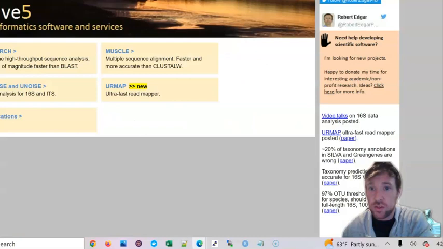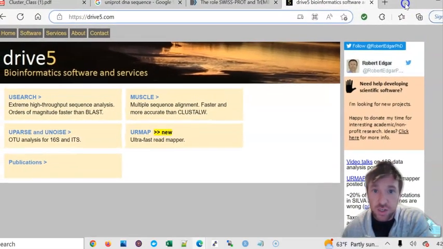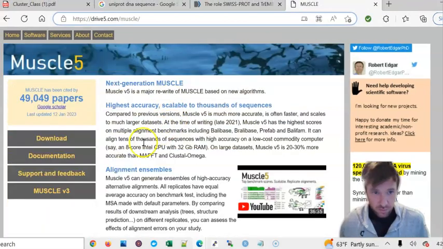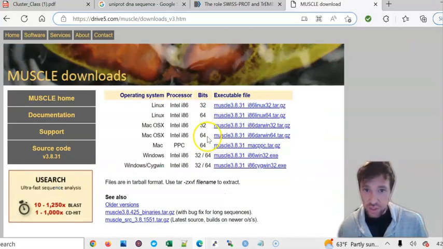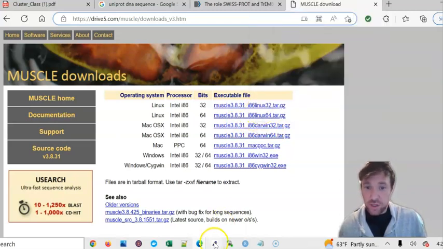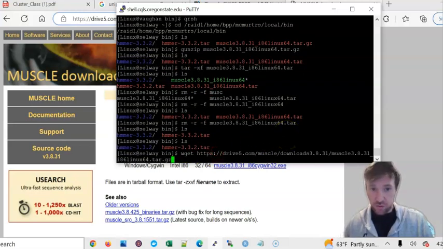So for that we go to drive5.com. I'll bring this down so you can see here. Drive5.com, we click Muscle, then we click Muscle version 3, download. I will be using this Linux link here, so I'm going to go ahead and copy link, go back to the Linux operating system, and we do our wget command like we used in the last video for HMMER.